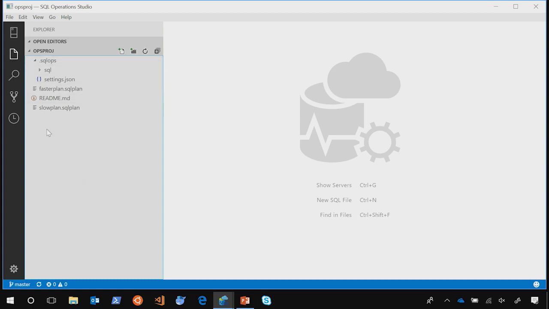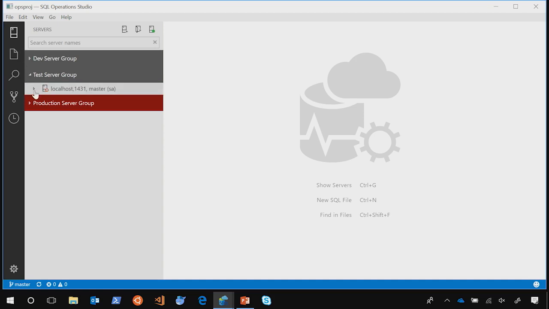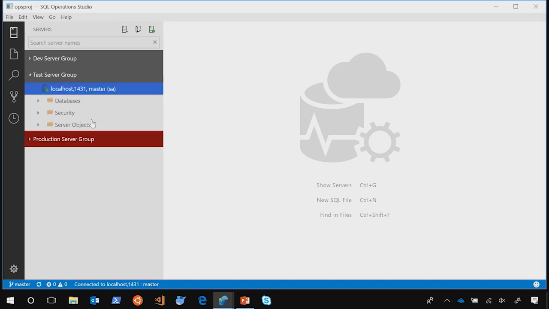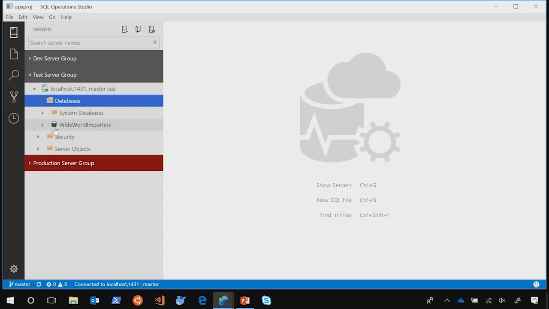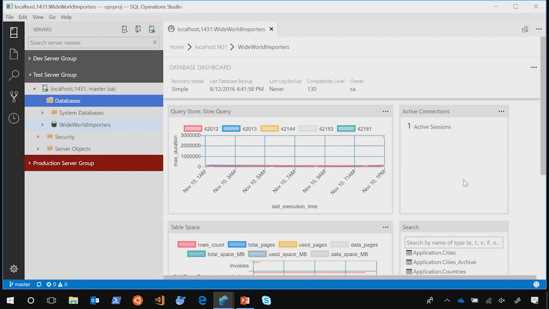It's opening in a different folder. This is my Ops project that I can monitor my server. So if I go to a server and expand, all right, let's go to the same database. If I open up a manage dashboard again, whoo, look at that.